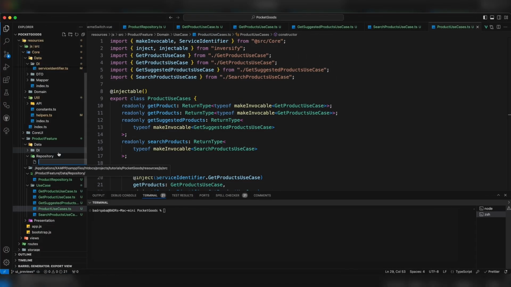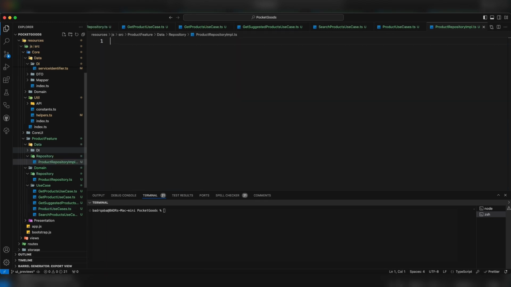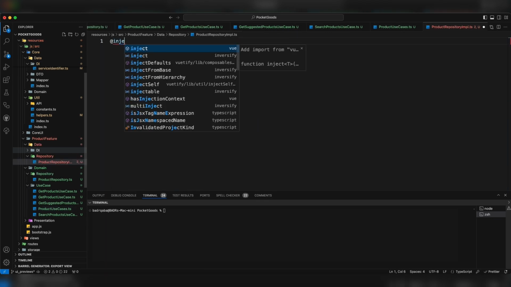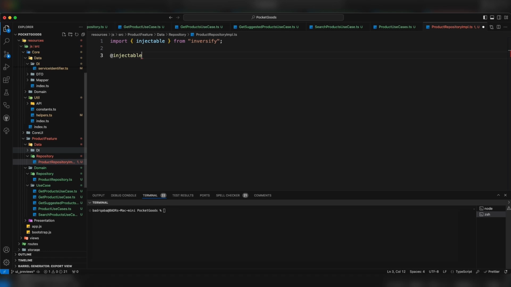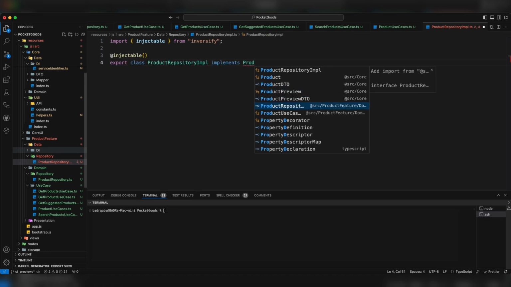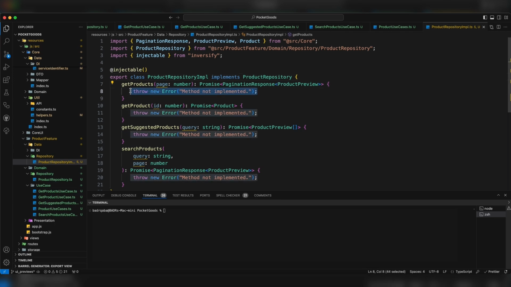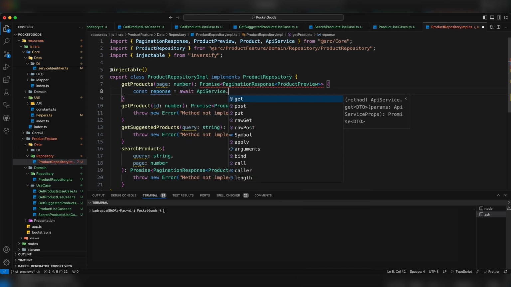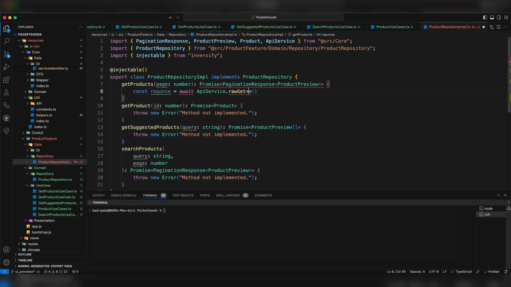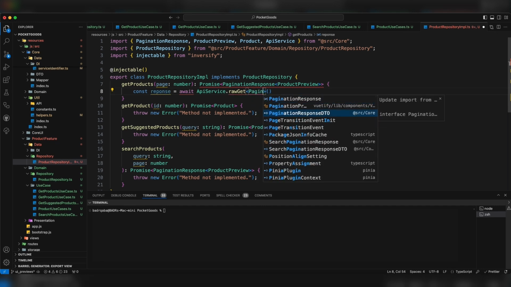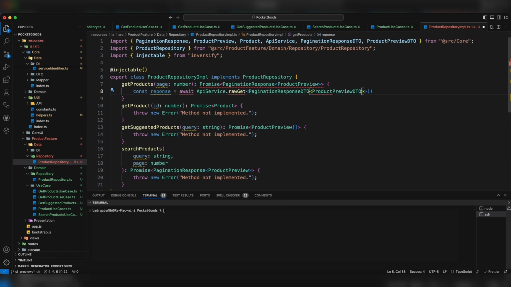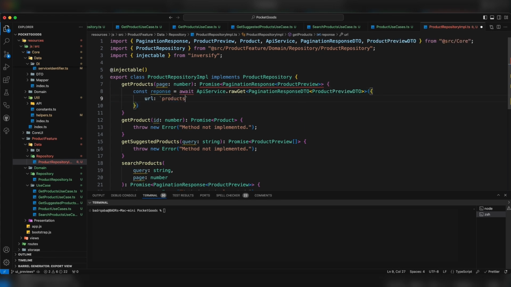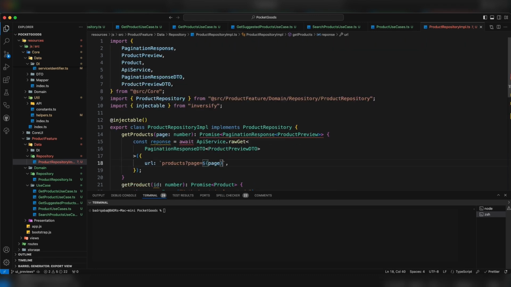So let's implement the products repository. First of all, it's going to be an injectable class because it's going to assign the implementation to the interface. So it has to be injectable. Implement product repository. The first one, which is get product from the API service, raw get, because we want to have the raw response. As a return type, pagination response, DTO type products preview DTO. The URL products, and to access the current page, we're going to use the page that we have provided as a parameter.